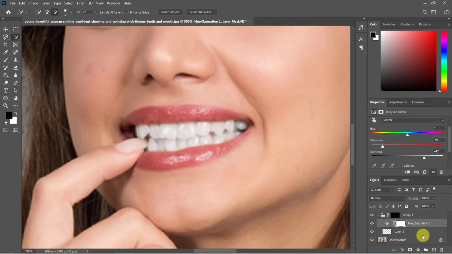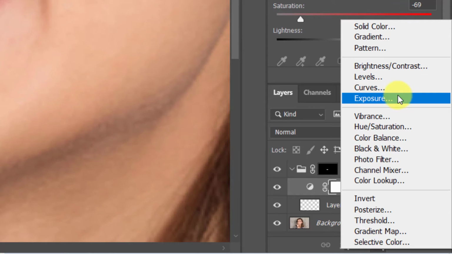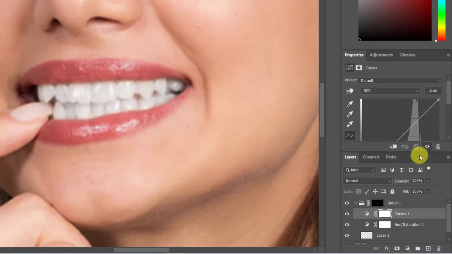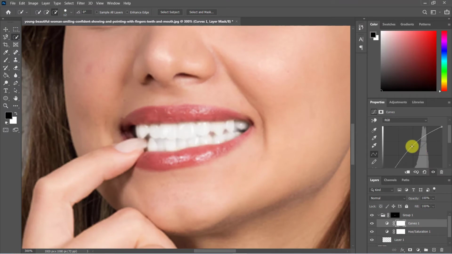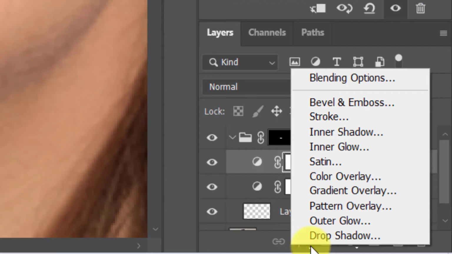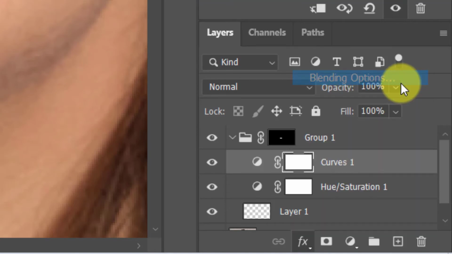Go to the adjustment layer again and choose curves. Drag the curve to get the best result. You can also adjust the teeth using blending option from layer style window.